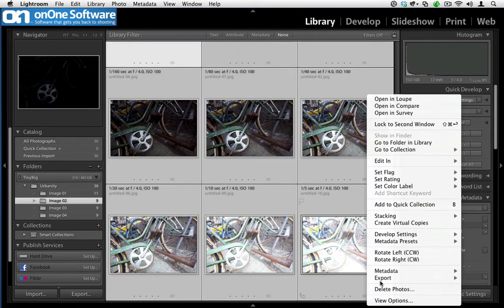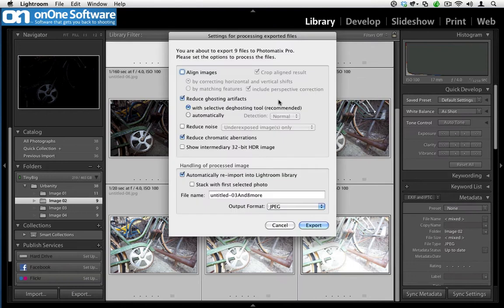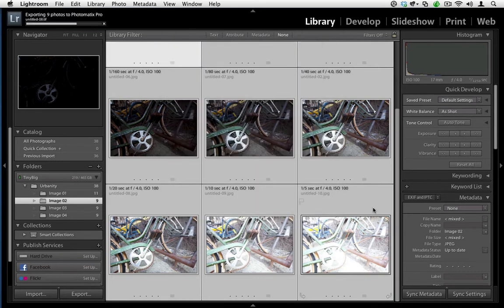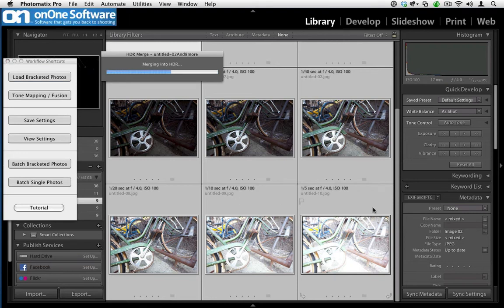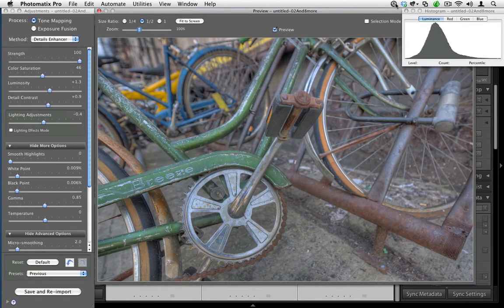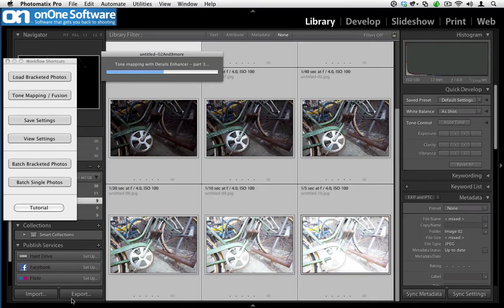I'll do this really quickly because there's not much to it. We don't need ghost reduction because nothing is moving. And let's just save the file. These adjustments are non-destructive because they apply to a separate layer. So right off the bat here, this is looking pretty good. I might drop the gamma a bit and boost the detail contrast and drop the luminosity and bring up the white point. Okay, so that's looking good right there. Good even exposure. Let's bring it back in.